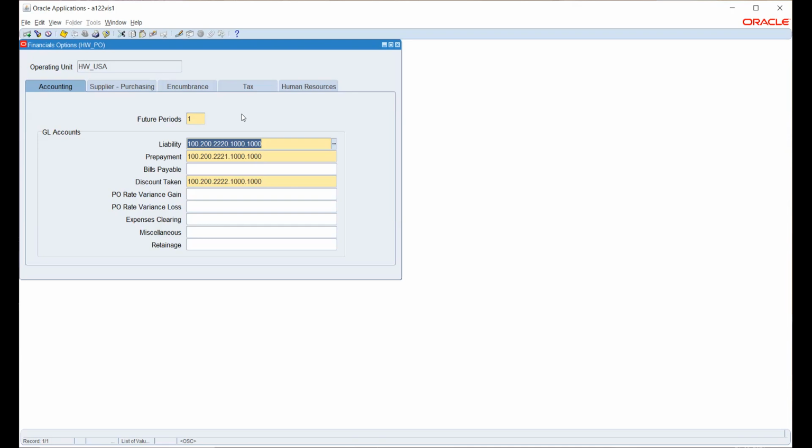So instead, what I will do is that I'll give one future period. This one future period will give me access wherein I can create the transaction, and I will save it, and I will validate it, and I will keep it ready for posting. So next day when the period opens, what I will do is that I'll just run this particular accounting program.